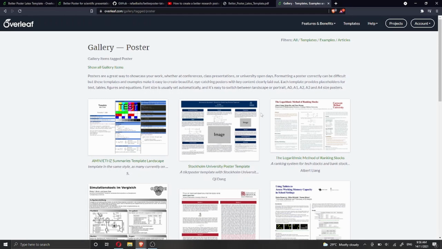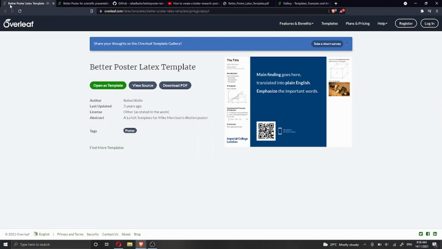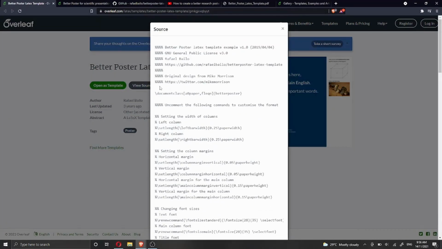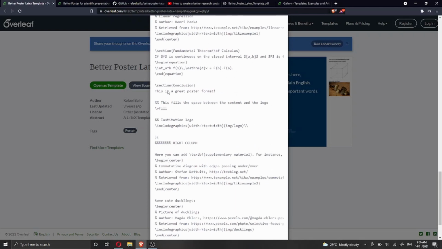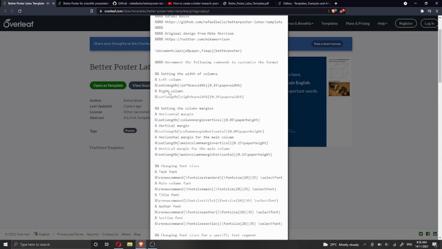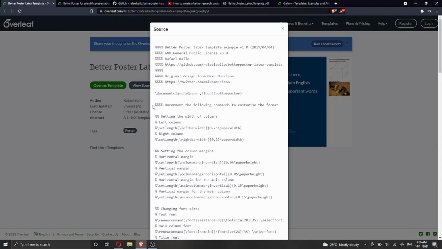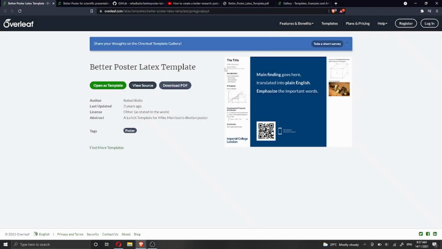In order to get started with the Better Poster template, it's super simple. You just need an Overleaf account, and even if you don't have an Overleaf account, you can always go to this page here. You can just click here on View Source, and then copy all these source files inside a text file locally on your computer. Then you are ready to start, and you can compile your PDF locally. However, I think it's a little bit easier to just get started with Overleaf because you don't even need a LaTeX compiler installed on your computer.